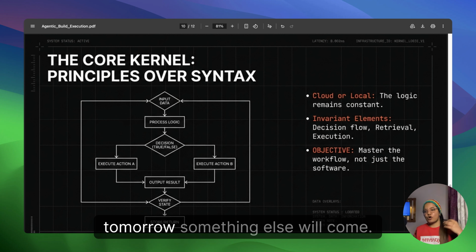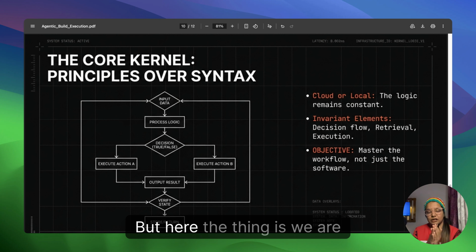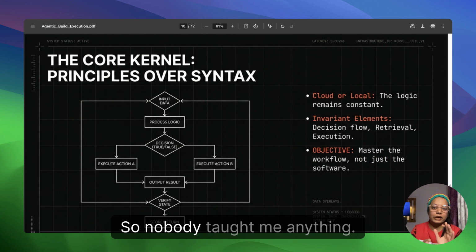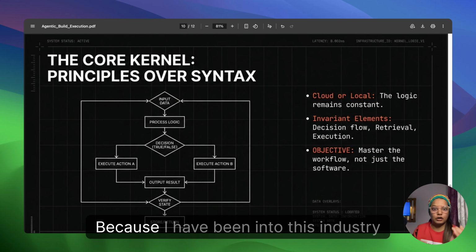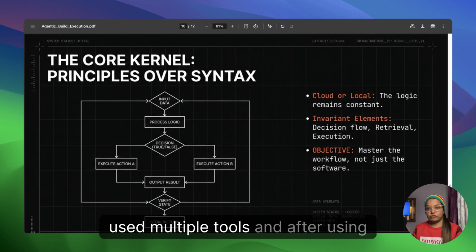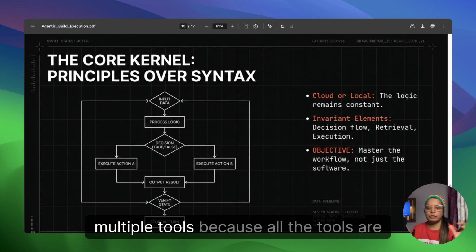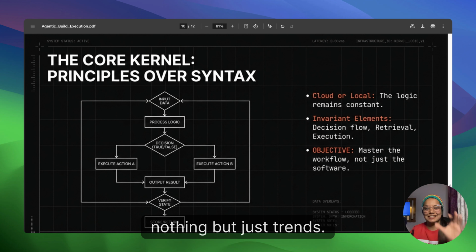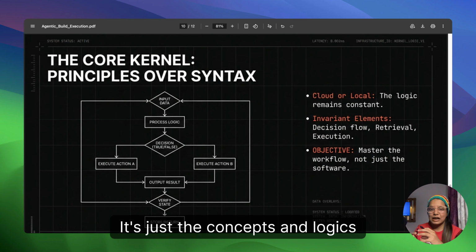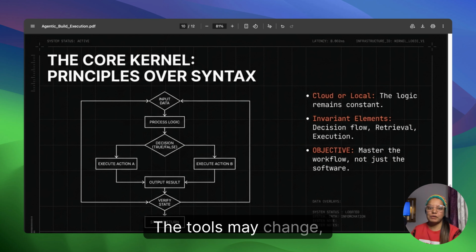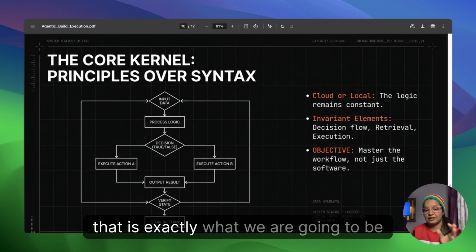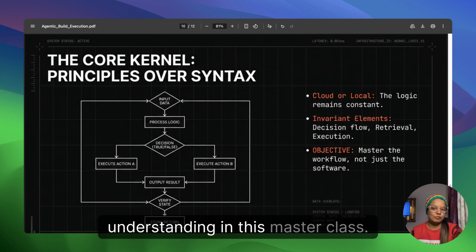Today we have n8n, tomorrow something else will come. But here, we are understanding the logic, we are building the frame logics. So nobody taught me n8n. How did I learn it? Because I've been in this industry for the past couple of years and I have used multiple tools. After using multiple tools, because all the tools are nothing but trends, I understood that it is just the concepts and logics that remain the same. The tools may change, the interface may change, the logics and concepts are going to be the same, and that is exactly what we are going to be understanding in this masterclass.